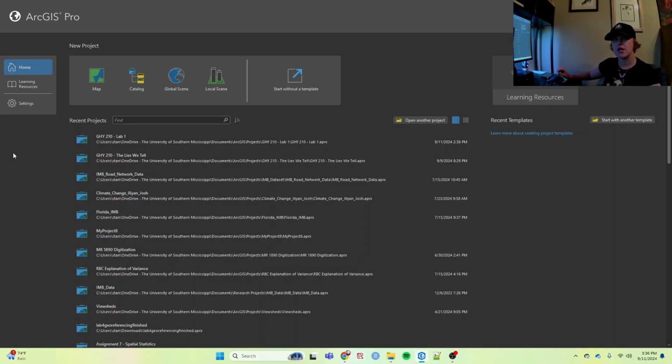When you open ArcGIS Pro, this is the interface you're going to see. Once you're logged in, it's going to have your map, your catalog, global scene, local scene, and start without a template. In your case, you're going to want to start with a map. This creates a new project and a filing system where you can save everything, so it always stays in that location. You don't have to worry about temporary files or things like that.